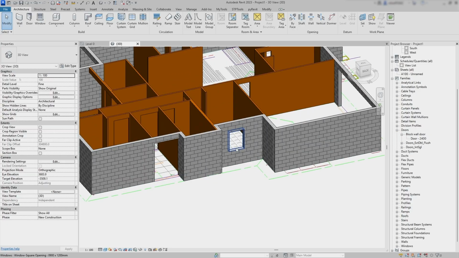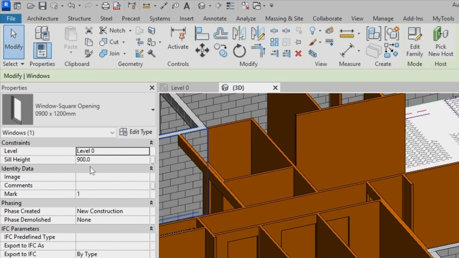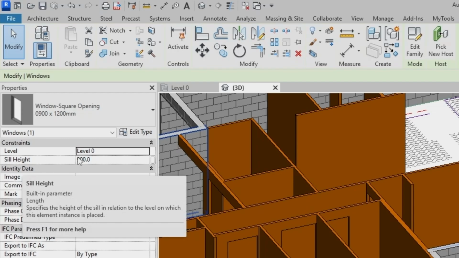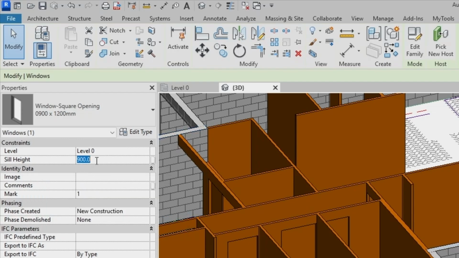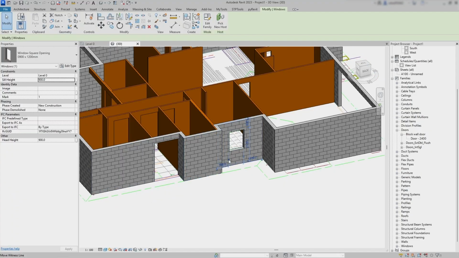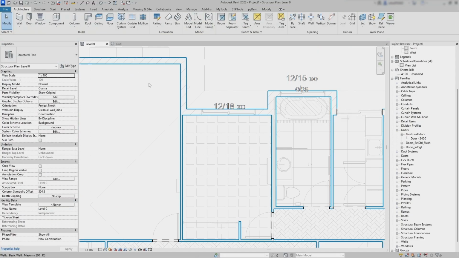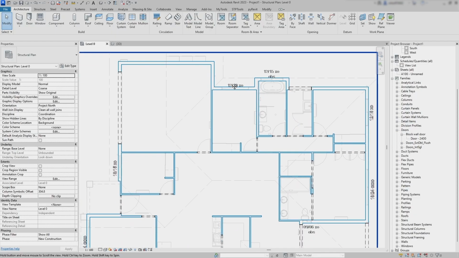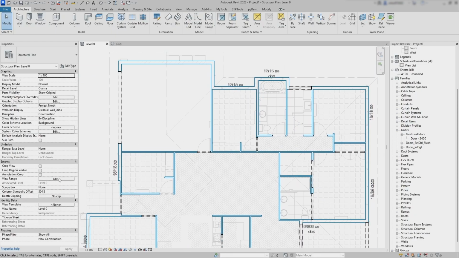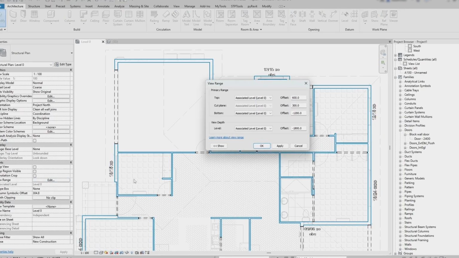If I select it, I can see in the properties palette that the sill height is 900 millimeters. If that matches what the architectural design shows, we can leave it as it is and just remember that value. Now I'll go back to the plan view, and in the properties palette, under the extents category, you'll find the view range option. Click on it and this window will appear.